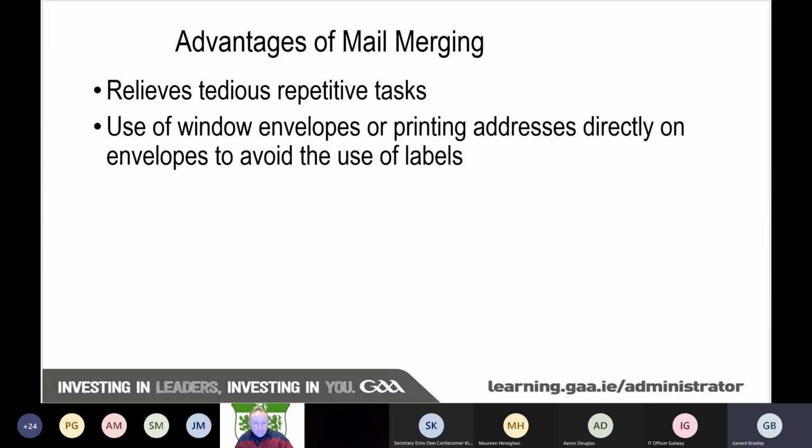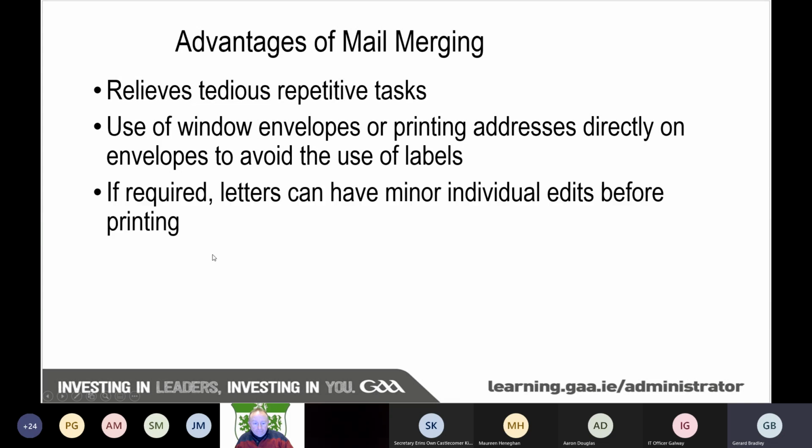The use of window envelopes or printing addresses directly onto the envelopes avoids the use of labels. Sticking labels on is grand, but then you have to match the label to the name on the letter. That can go wrong, possibly. Everybody gets the wrong letter. That's not funny. Now, if required, letters can have minor individual edits, so everybody has a standard letter, but you could tweak a couple of them here or there if you wanted. If you have 100 letters to go, you could go through them and make just some minor changes to one or two of them.